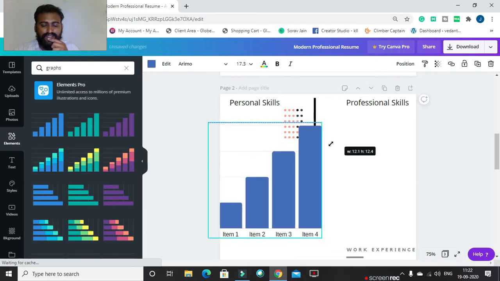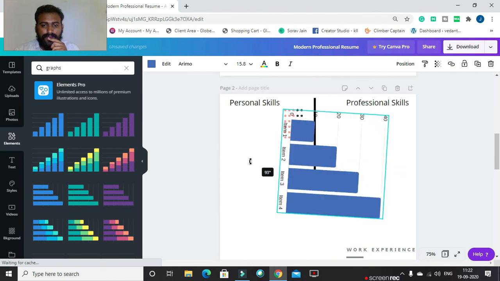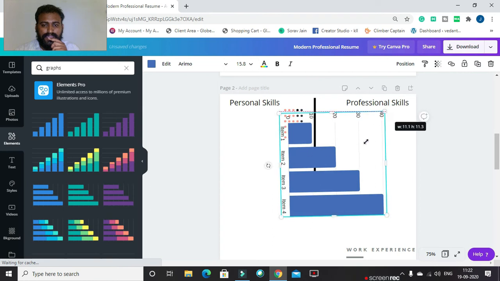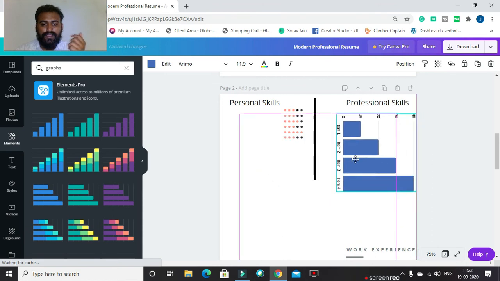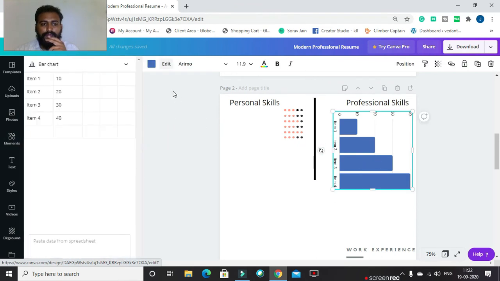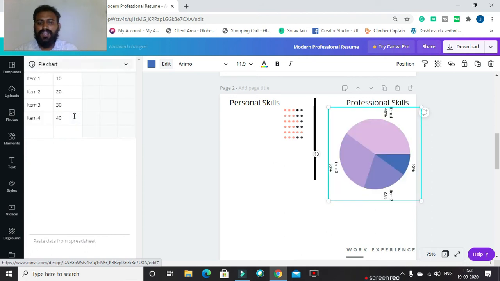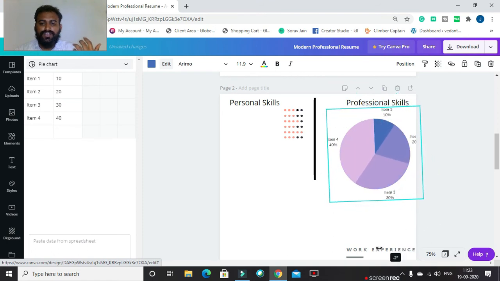Reduce the size of this graph, and decrease the size here. You can tilt it the way you want, and you can keep it here. Now the graph is shown as a bar graph. Now if you want to make it a pie chart, you can show it as a pie chart. Now how this pie chart can help you is, instead of showcasing your skills in a different way, assume that it is item 1.